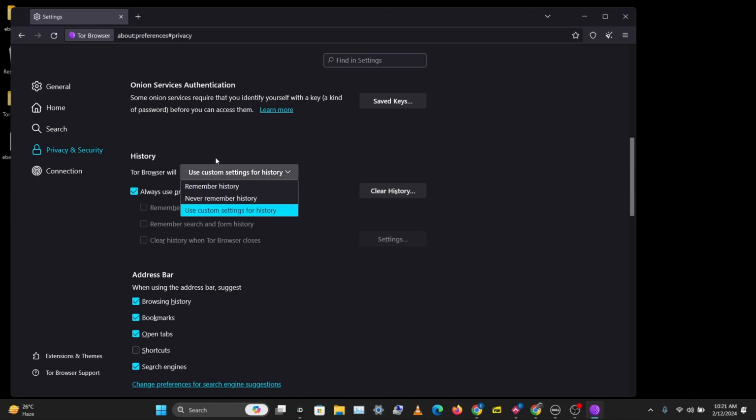So you have more settings here and you can choose a stricter setting here to never remember history, but we can just leave it like this. So if you choose that setting, once you close your browser, all your history will be deleted. But this custom setting acts like you're using a private browsing window.